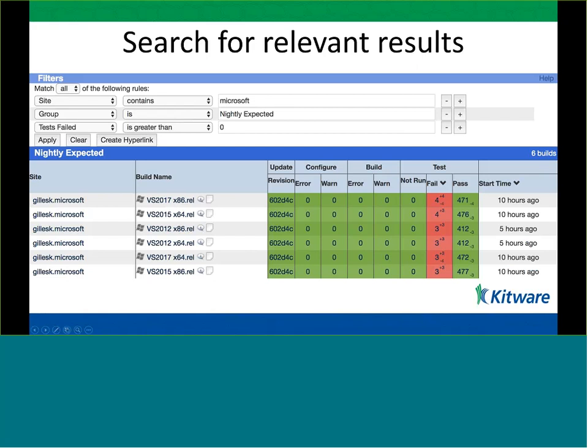So in this case here, I'm looking for all the sites that contain Microsoft in the group nightly expected, and I'm looking for test failures greater than 0. So it's showing me all the sites from Microsoft that have test failures. And you can see it's showing a good example of something CDash is doing. Like I mentioned before, Microsoft is building CMake, distributing CMake as part of their tool set. So they're actually testing CMake nightly on their systems and providing that information to the CMake developers through CDash.